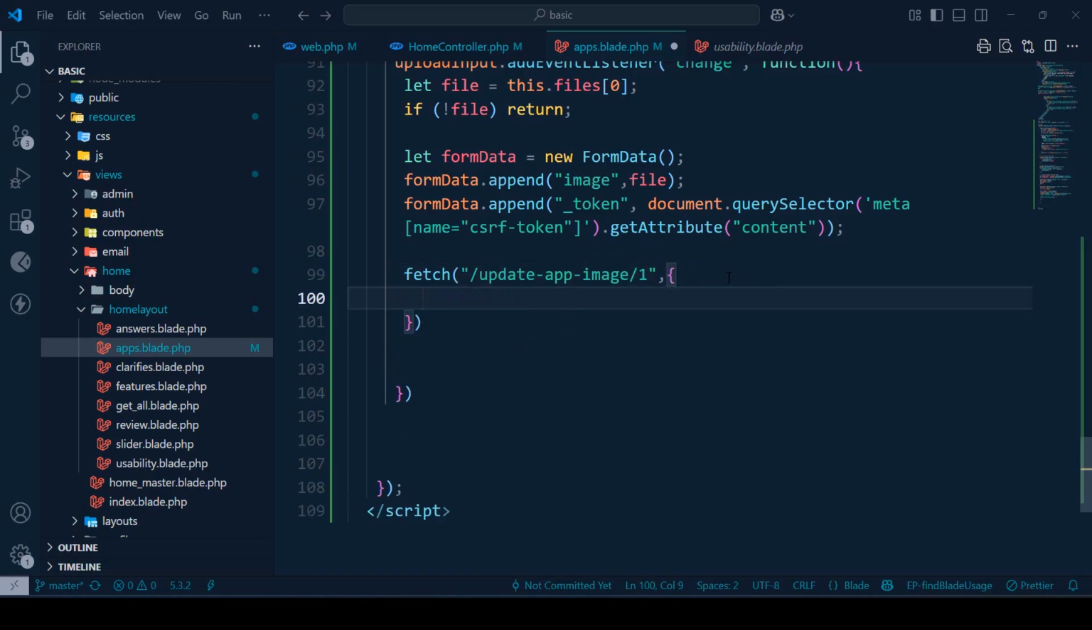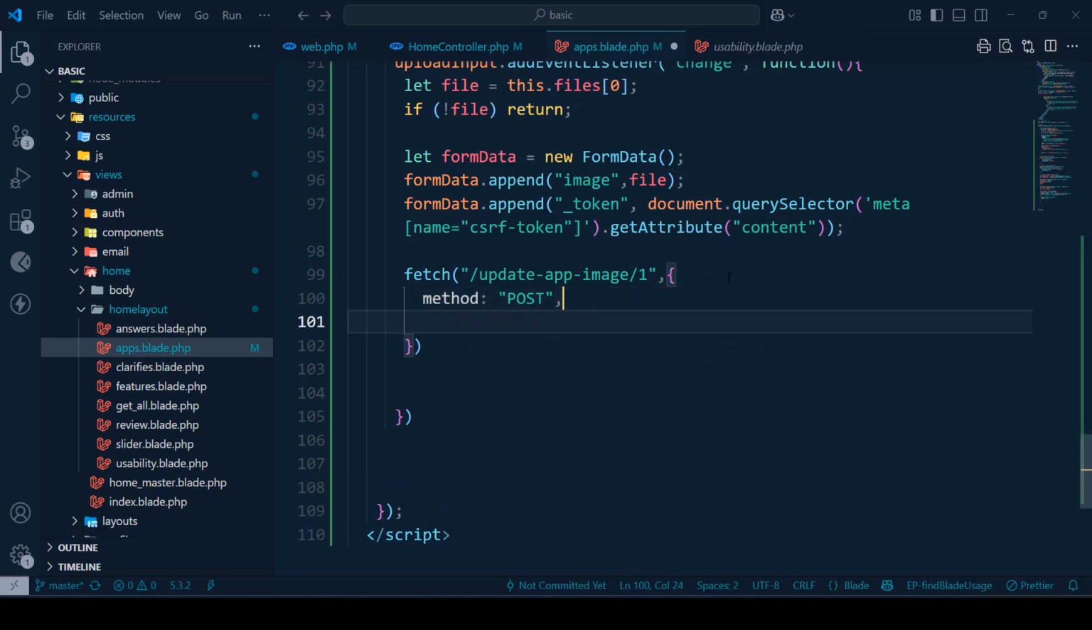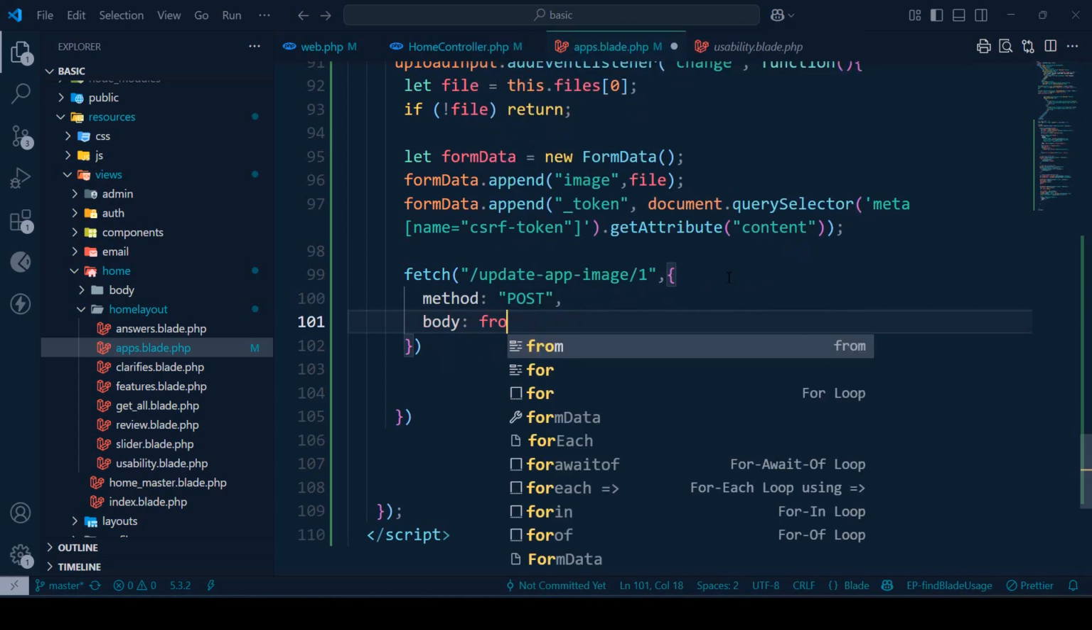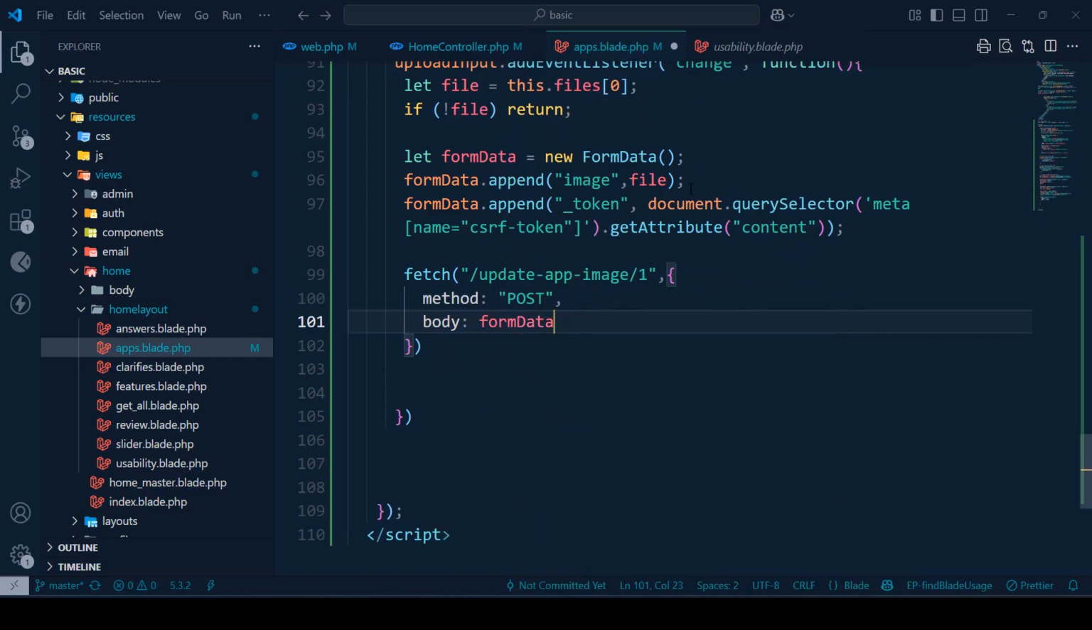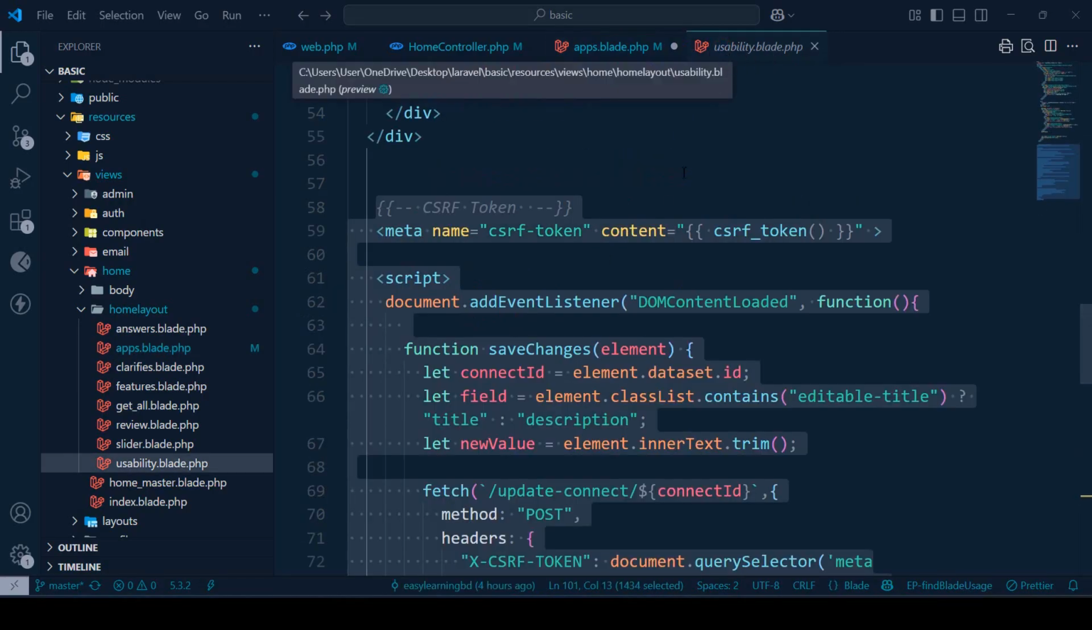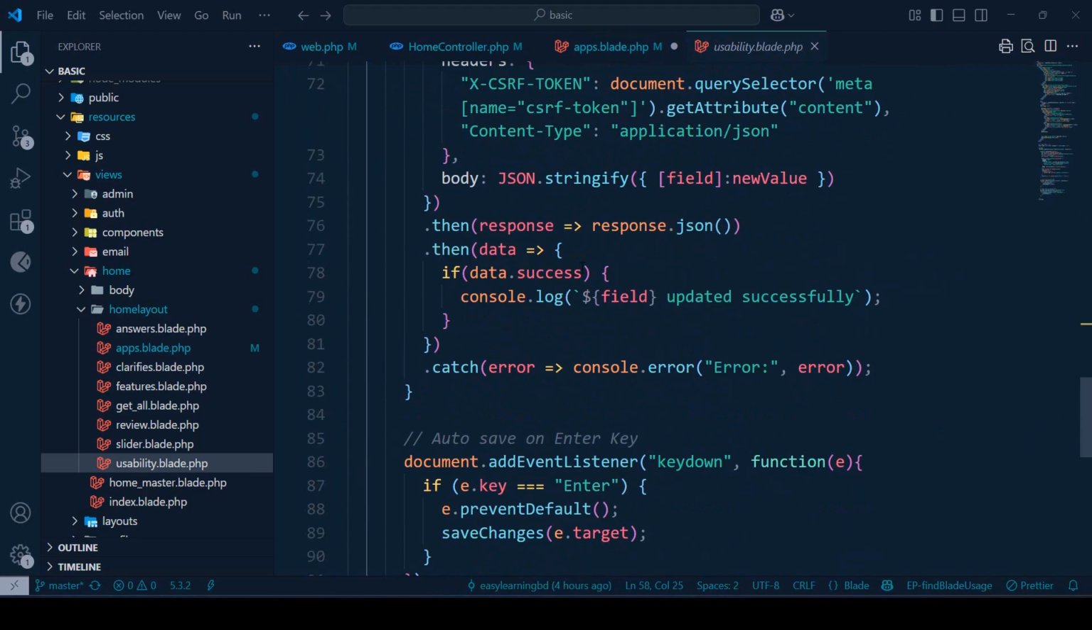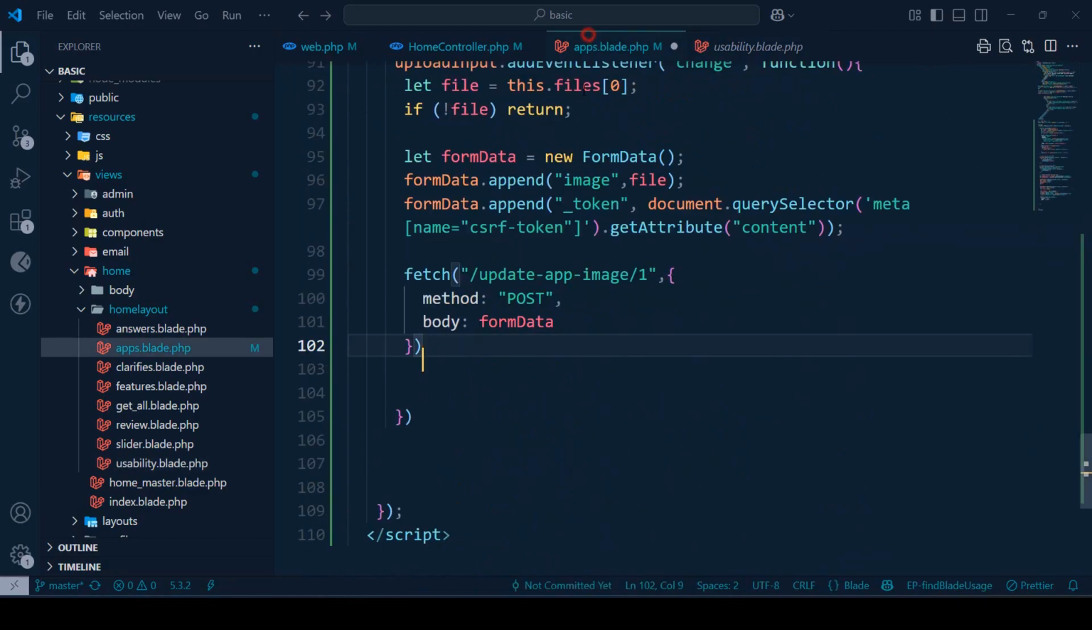Then our method here we have to add. The method will obviously be the post method. And our body property, here I pass our form data, to which I have already appended our image. Now that is the body, so I pass our form data. Great, and then the response data and everything will be the same. If you go to our previous one, the usability one, you can also copy from there. Like then the response will be JSON, and then there is data, which will also be the same. Here I better copy it. Now that will be here.